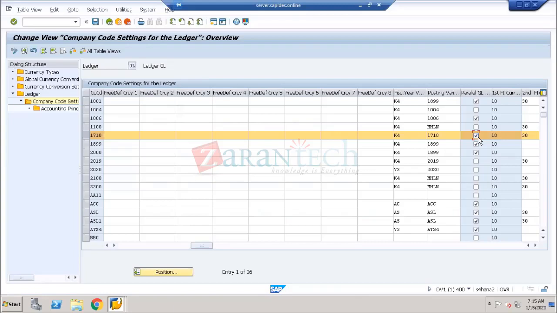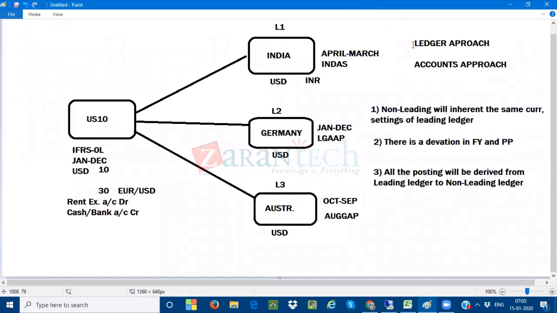If there is no accounting principle concept for the ledger, then I will create one ledger and assign one accounting principle, then create another ledger and assign another accounting principle. In that case, you are deviating from the accounts approach to the ledger approach. So there is no need to select this option. Very important. That is the basic difference between the ledger approach and the accounts approach.